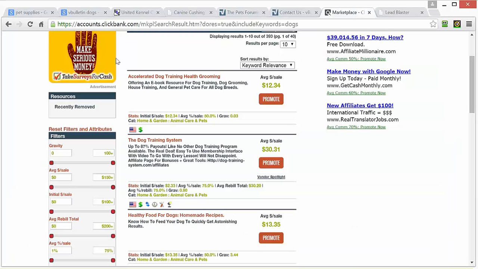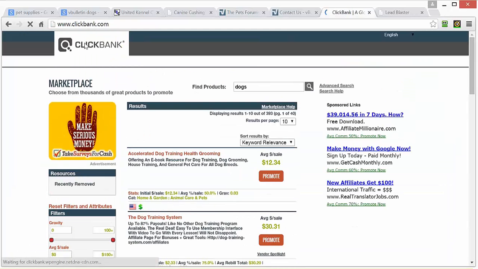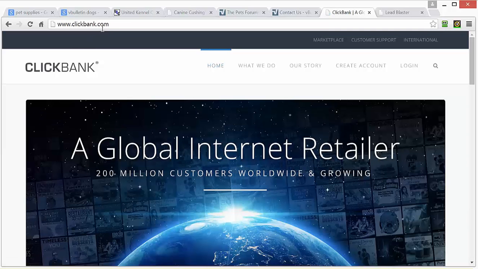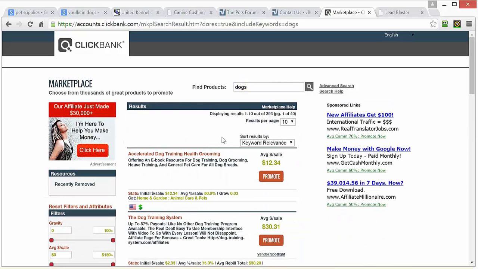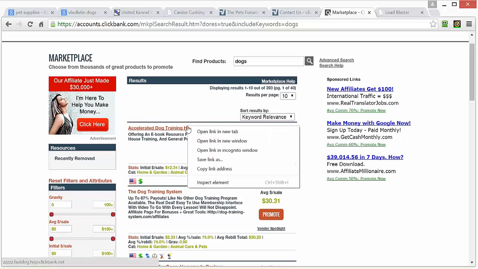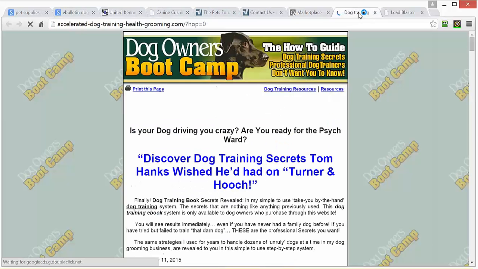And here is ClickBank. Let's go to the home page so you can see from the beginning, clickbank.com. You actually don't even need to be logged in, so you just go to ClickBank, then go to Marketplace and find products, and let's do dogs as the product. And let's take a look at this one, for example.